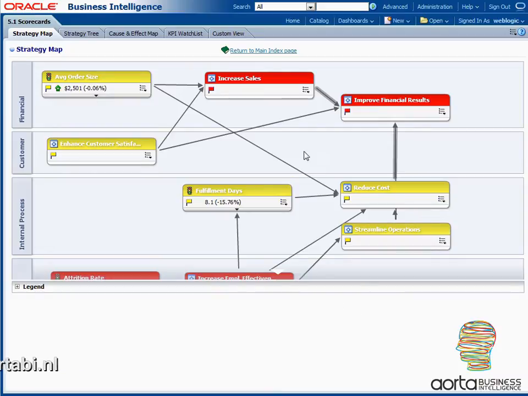And in the strategy map you can see several objectives. One is increased sales. Here I got improved financial results. And as you can see, those are related to a KPI. And one of those KPIs which is related to increased sales is average order size. And as you can imagine, when your average order size increases, this will affect your sales results, and they will increase also. So that's why there is an arrow between these ones. And as you can see, average order size is also connected to reduced costs, because if the order size gets bigger, your costs will drop.